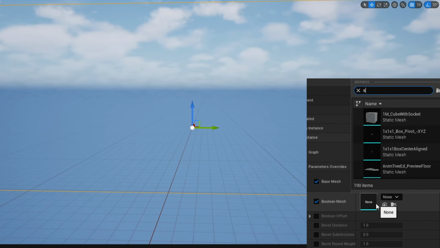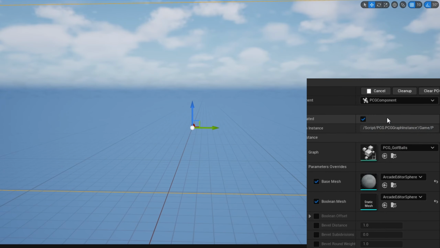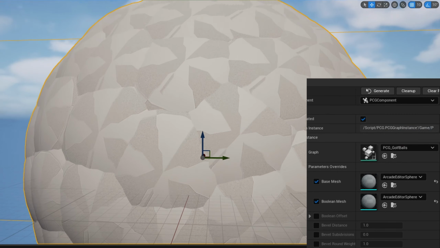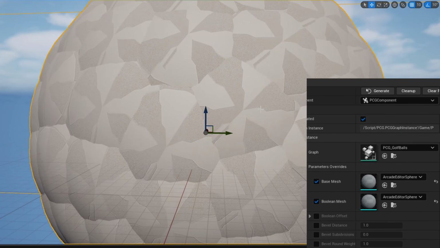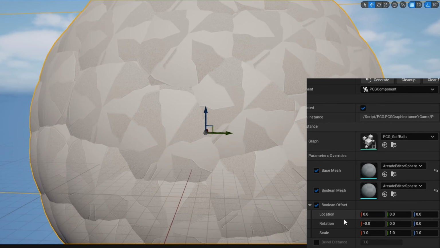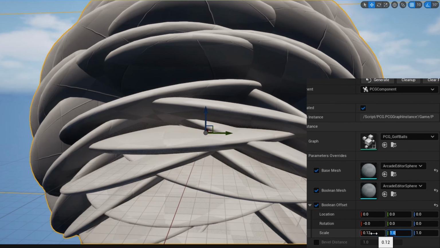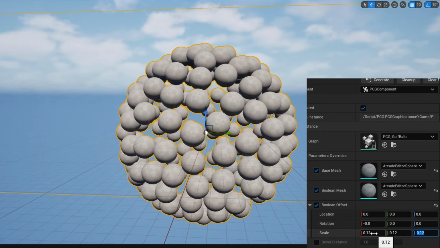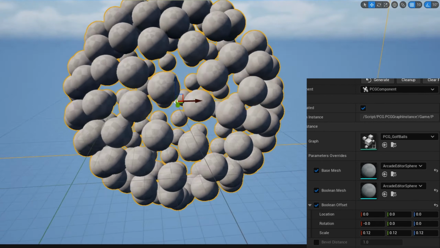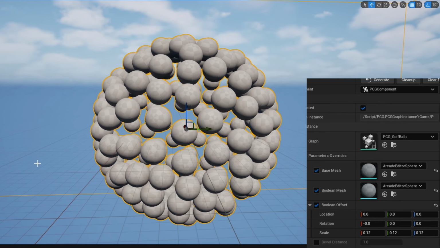So I'll check this on, and again, I'll swap it out with the sphere. And when I do, you can see, well, yeah, it's spawning the spheres, but they're absolutely massive because we're using the same shape for our base and our boolean. So in our boolean offset, I'm going to open it up and overwrite it and change the offset here to be something like 0.12 in X, Y, and Z. And you can see when I do that, we now have a lot of little spheres all attached to this sphere. So that is fantastic.